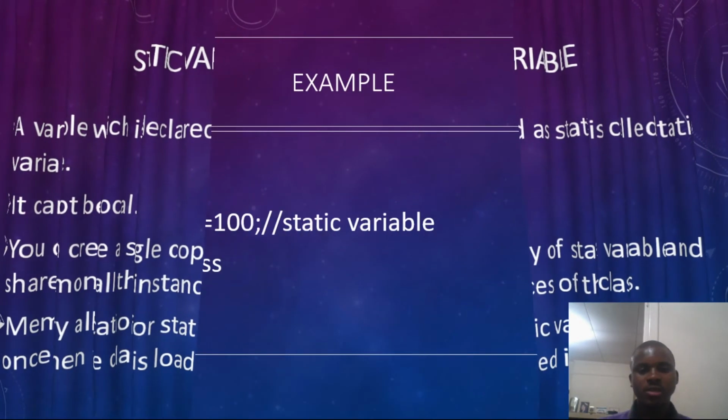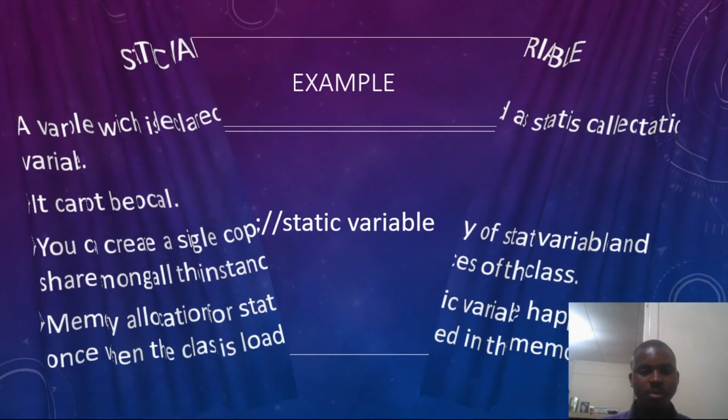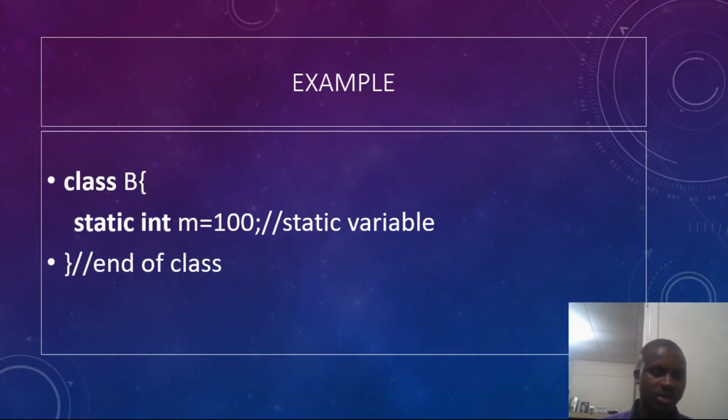Then this is an example of a static variable. You see that it has this keyword static int for the integer data type, with the reference variable m, which is being initialized to 100 by this assignment operator.